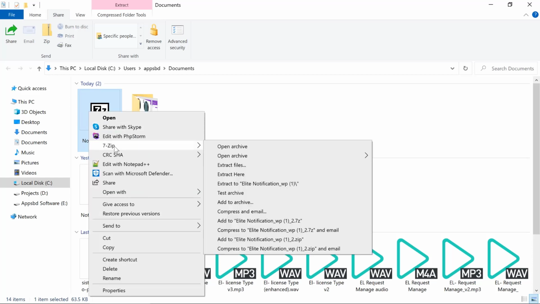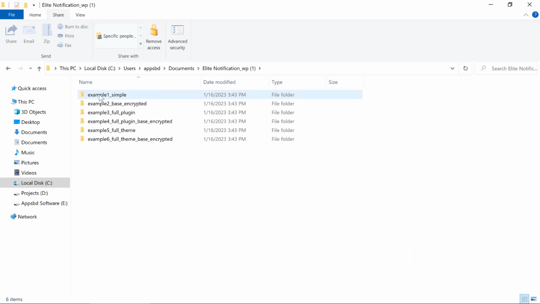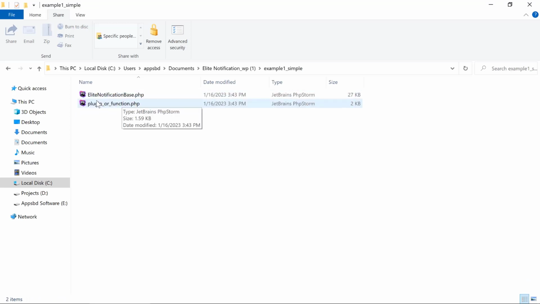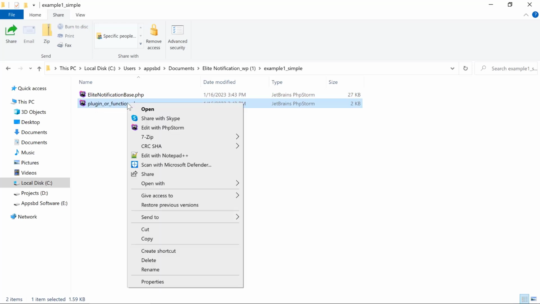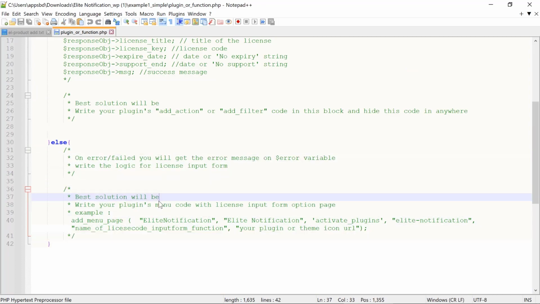Extract the zip file to its folder name. In this folder, you get the Example simple folder. Open it and you can see the plugin or functions.php file. Open it with your code editor. Here you get a code to apply your logic.